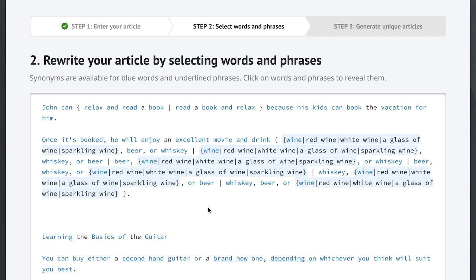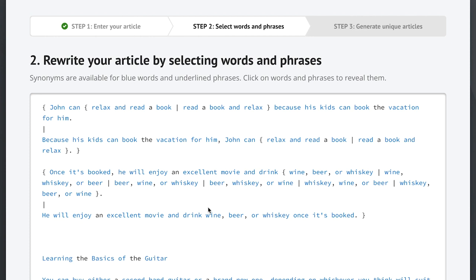Now, if we use another powerful feature from step 1, Spin Rewriter can also take parts of sentences and completely rebuild them while preserving the original meaning. Here in this second sentence, you can see how the word because moved from the middle of the first sentence to the very beginning of the new one. Both sentences still make perfect sense and both are completely unique.